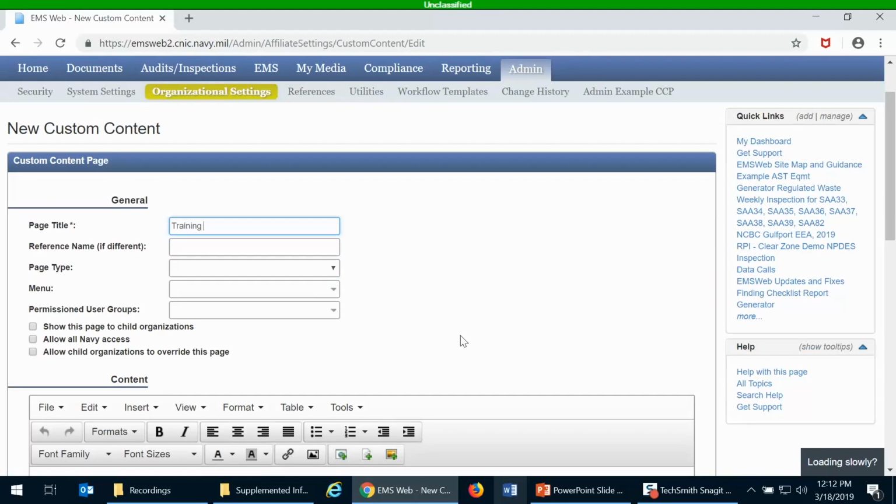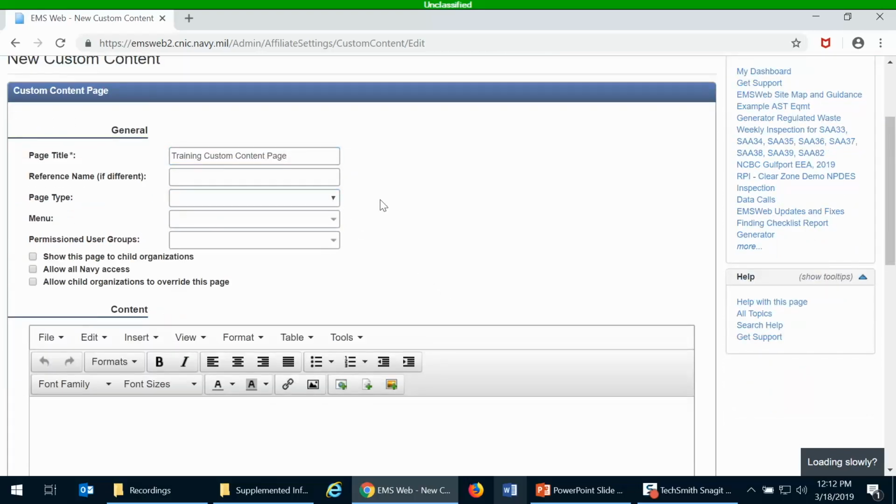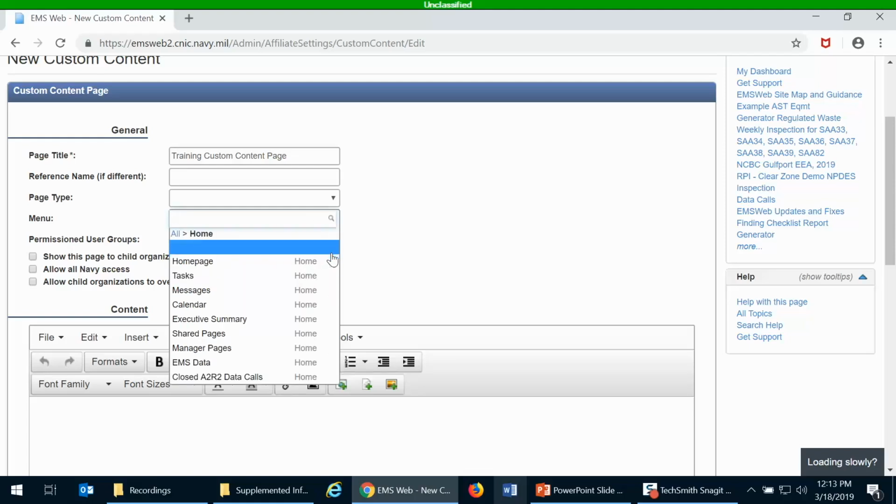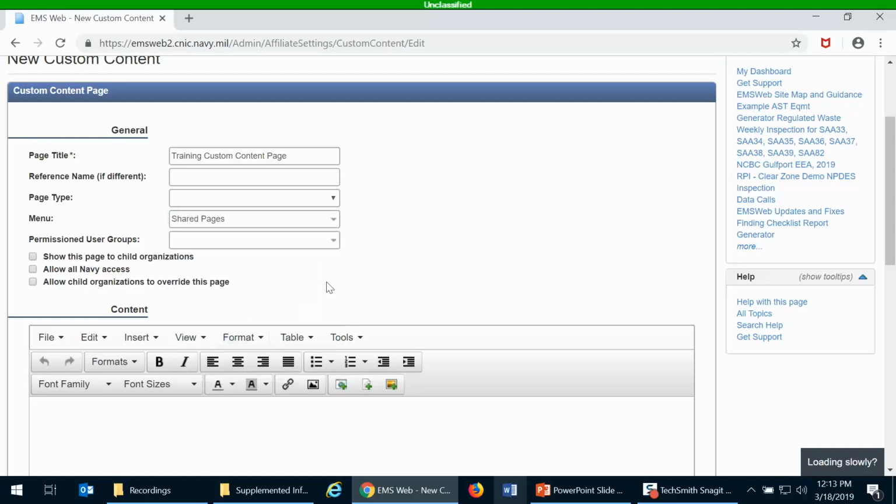So here, we'll give it a page title of Training Custom Content Page. You can give it a short name if desired. The important one is the menu, and this allows you to place it under any existing EMSWeb tab or sub-tab. So if I wanted it to show up under the home page, I would click on there. If I wanted to look at a sub-tab under the home page, I could select any of these and add it there. So I'm going to add it under the shared pages, which is a sub-tab of the home page.